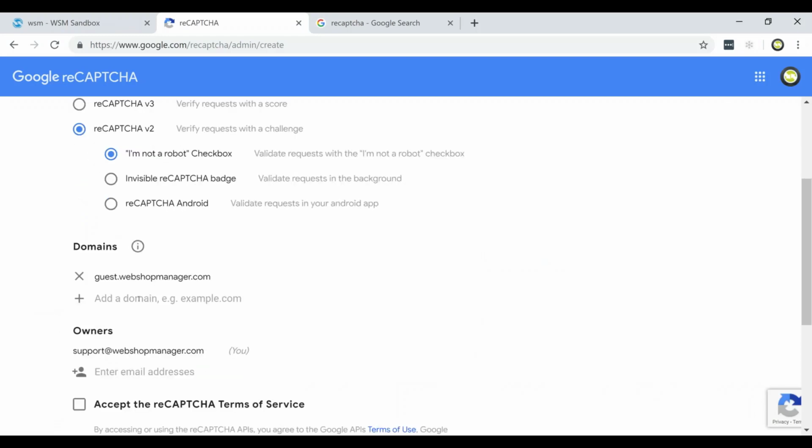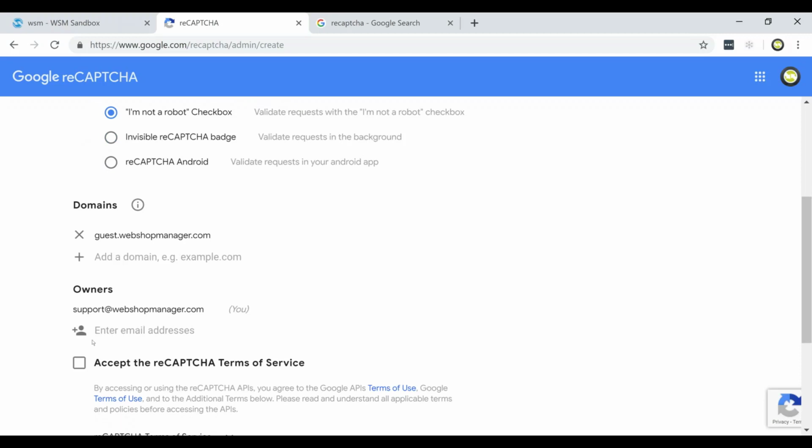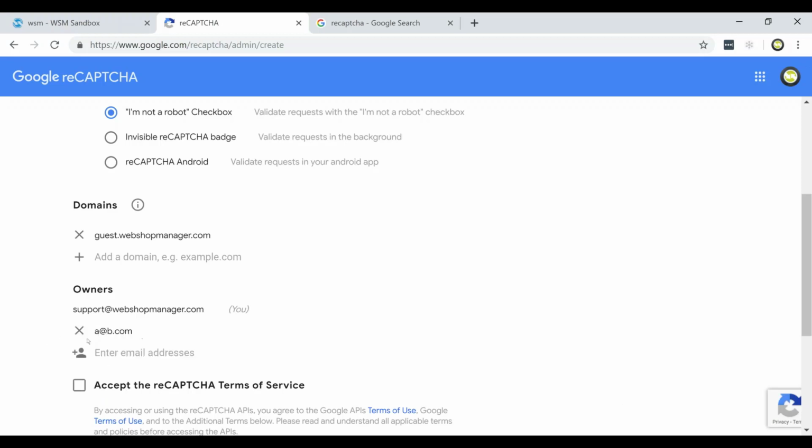Now I can put in more websites if I want to. It won't generate more than one reCAPTCHA site key, but it will give you one site key for all your websites. And again, underneath that, we have our owners, which is support@webshopmanager.com. If I wanted to add more owners, I'm just going to put in more emails, so a@b.com, and click this little plus with a person beside it. And that will add the email, which would be an owner to this website.